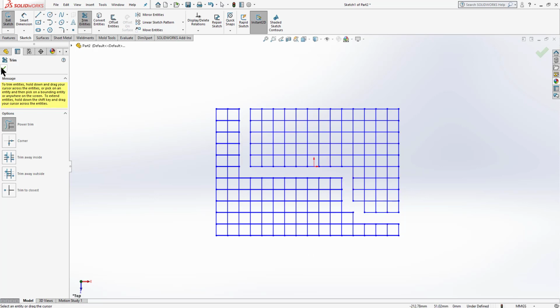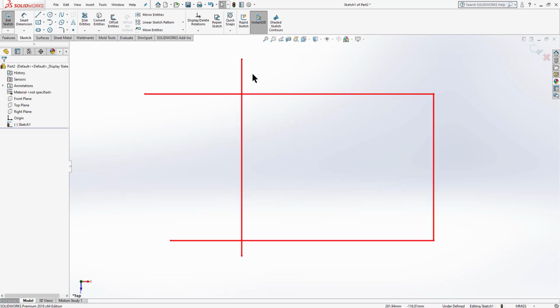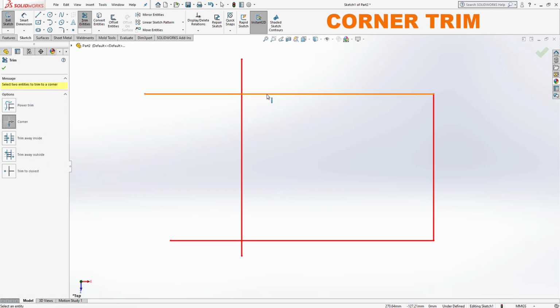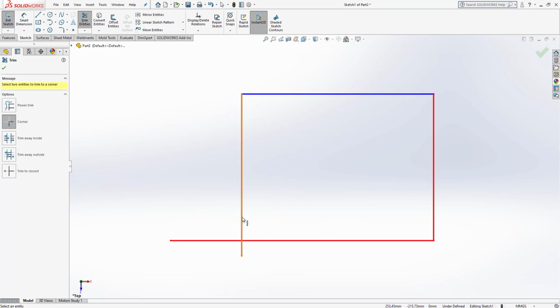Just click on OK. In this example, we have some projections over here on these two corners and we want to clear it out. So just go to trim entities, use corner and select these lines one by one. Now select lines of this corner and click OK.